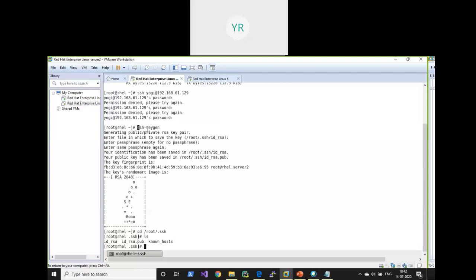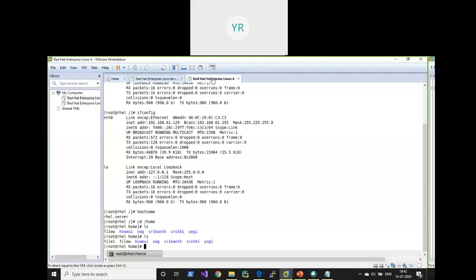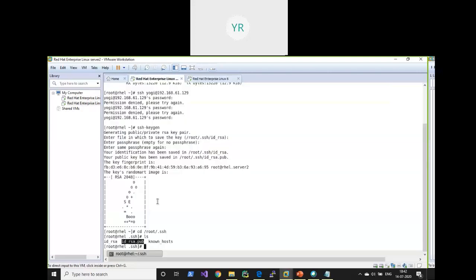Okay, now what we need to do is send this public key to the second server. From this server only, you need to send it to the second server. You need to send only the public key, and you need to keep the private key here, because the private key encrypts the data here, and the public key decrypts the data from here.